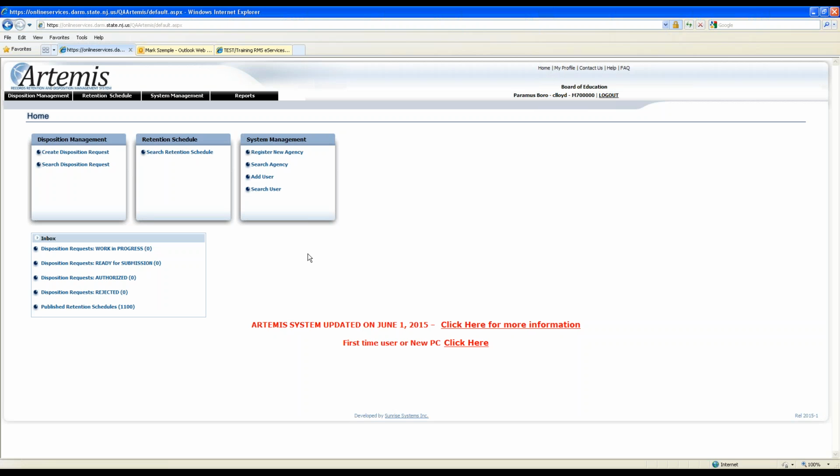As I mentioned, this is the home screen. If you ever find yourself somewhere in the system, you don't know how you got there, if you just click on this home link, it'll take you back out to this home screen, okay? You can kind of start all over.